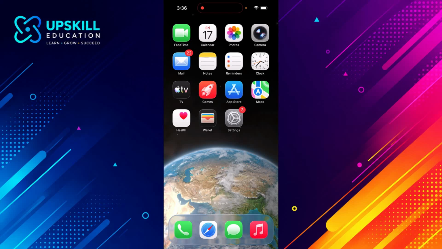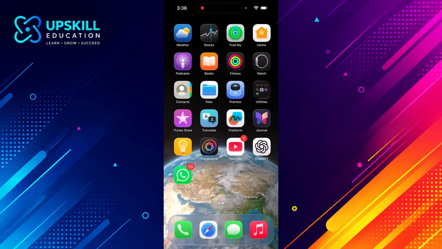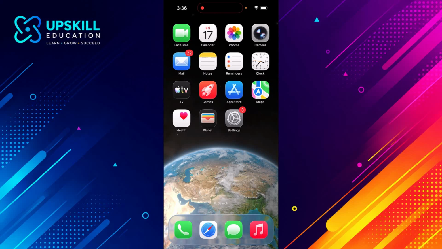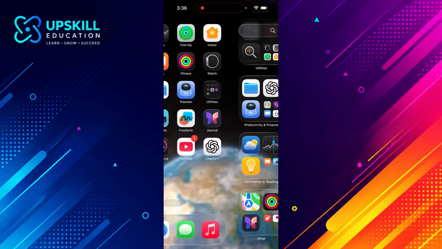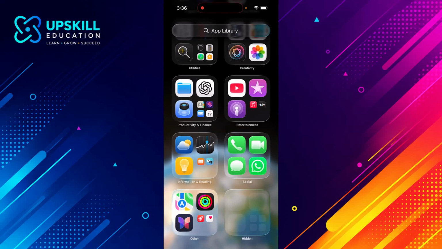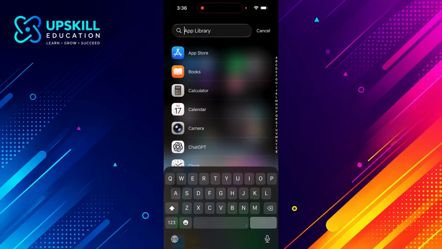So all you have to do is find the App Store on your icons on the desktop. It will look just like so. But if you can't find it for some reason, you just keep swiping towards the right until you see the app library, and from here you can find the App Store just by typing it.